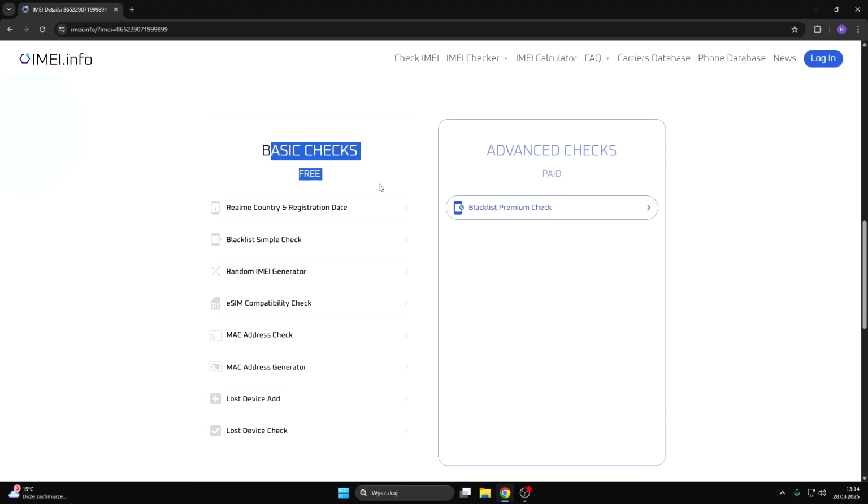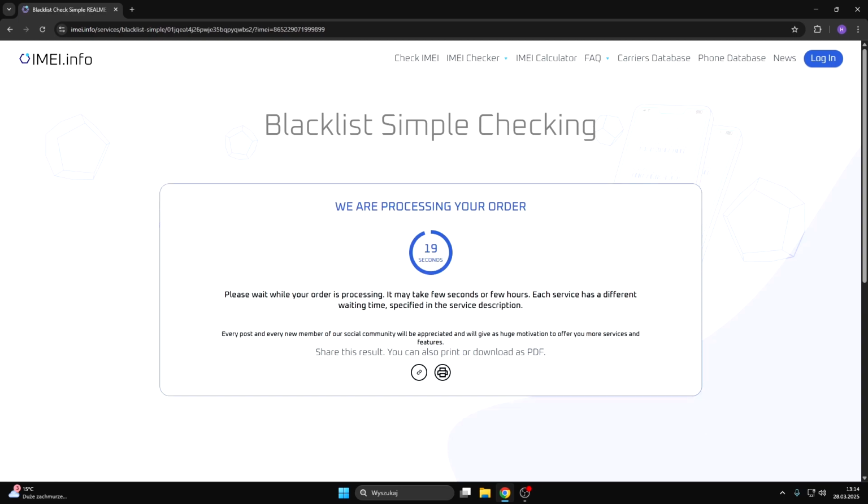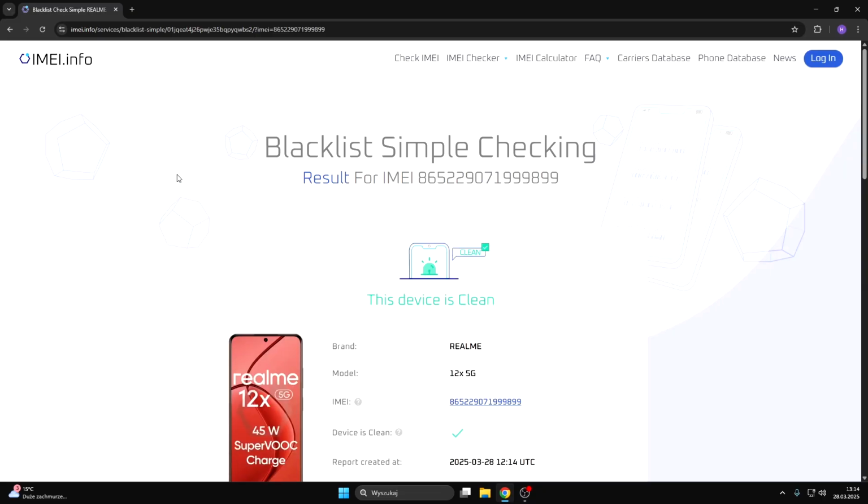In here we have the basic checks, free. And as you can see, the second option from the top is the blacklist symbol check. So let's simply click on it, and now on this blue button, check blacklist status. Okay, now the order is processing, so we need to wait.